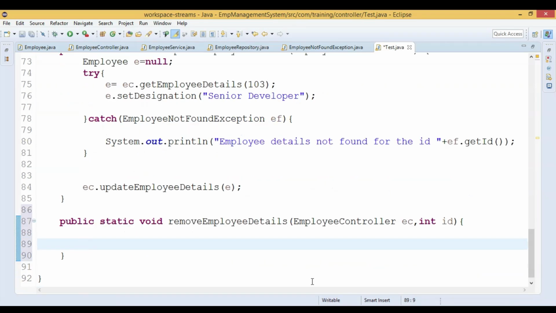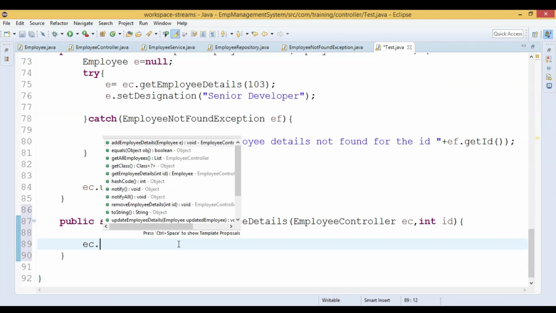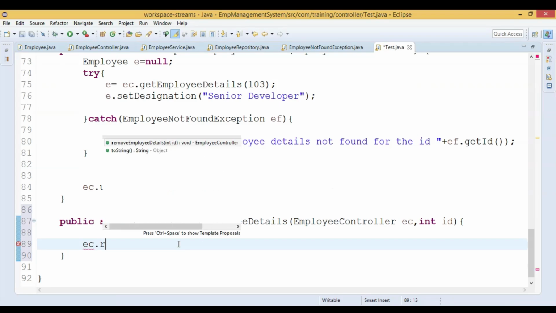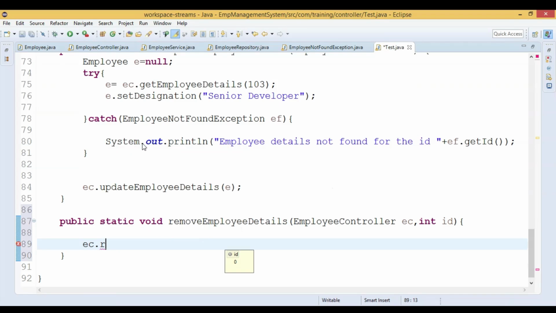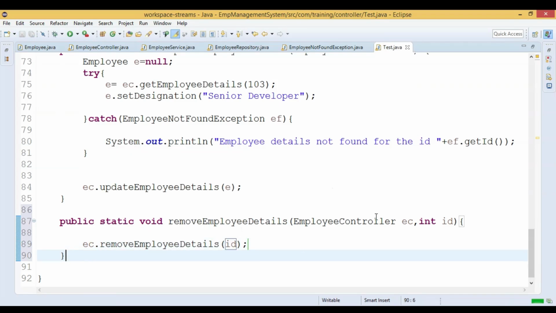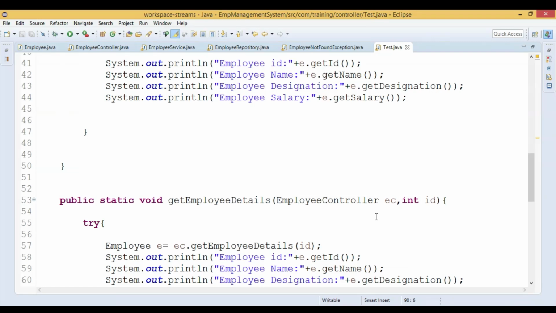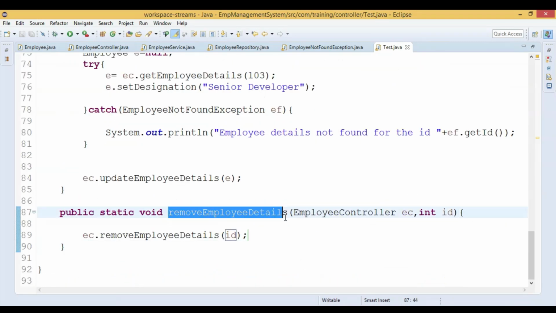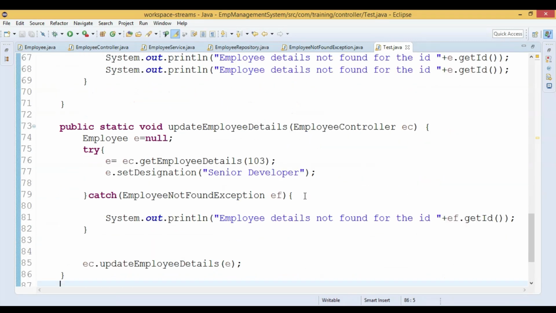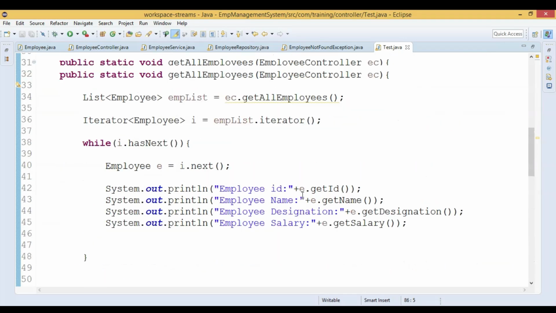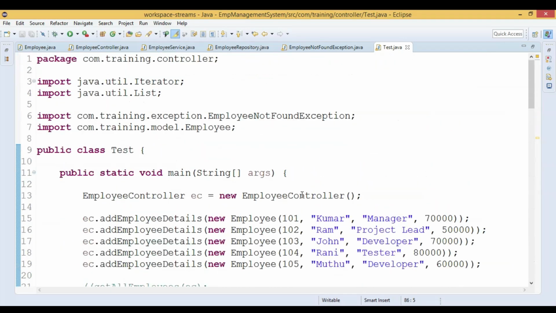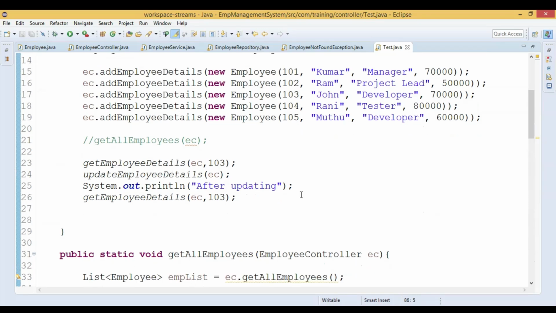Inside this, what we have to do is call the ec dot removeEmployeeDetails, and we have to pass the id. That's it. Okay, so we go to the main method, and inside the main method we have to call this remove employee details method. Okay, so we will call that method now. Let us go to the main method.